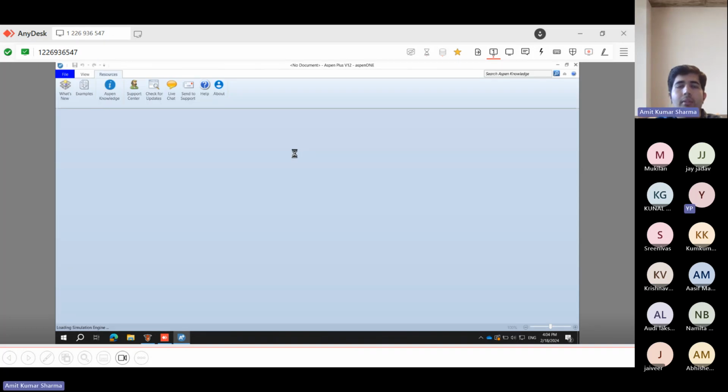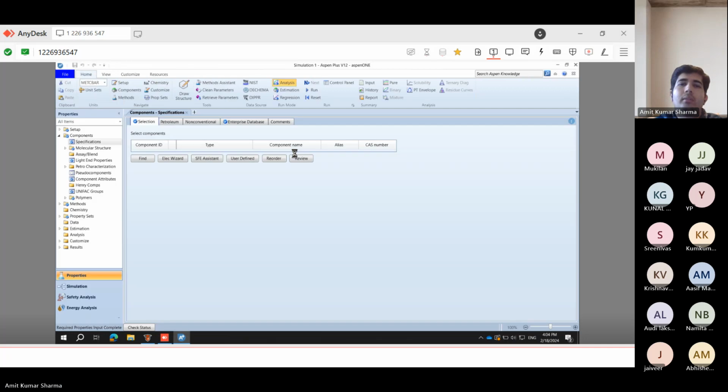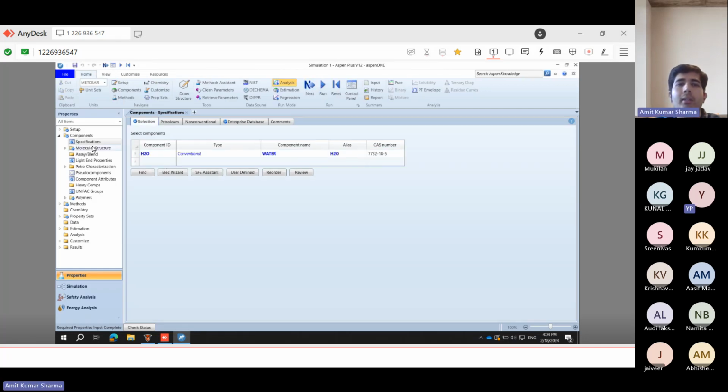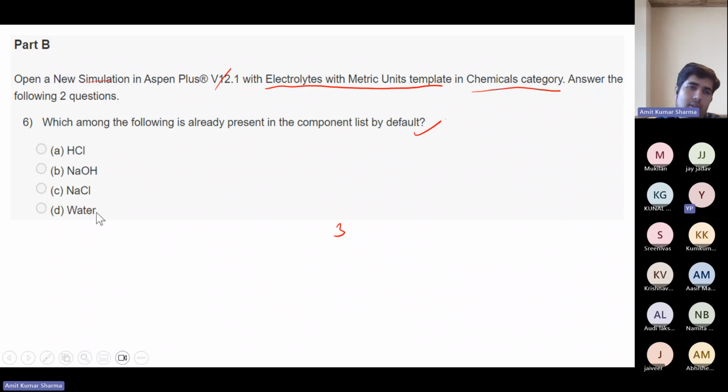If you open it, then in the component you will see H2O is already predefined there. So that was the question. So yes, it is the water.